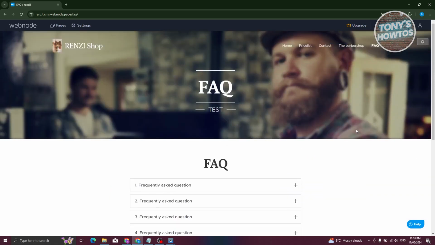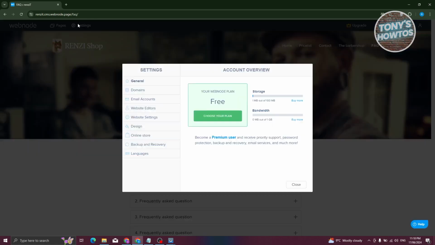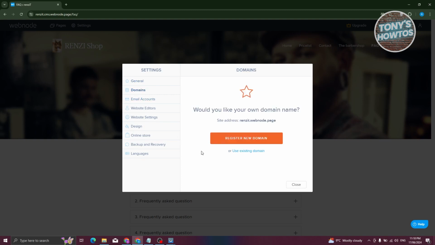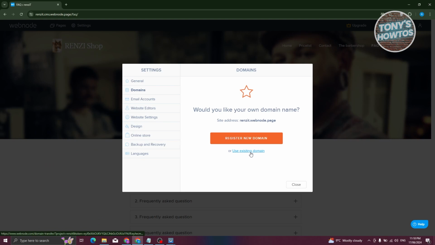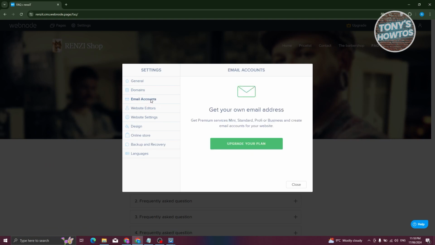So also at the top left, you have your settings. So settings actually contains, from the name itself, settings. So settings are general settings for your website. So for example, domain. So if you have a specific domain that you want to use, you could actually click on register a new domain here via their website, or you could use an existing domain that you've already paid for if you want to. You also have email accounts here, but again, some features that are available on Webnode here require you to have an upgraded plan if you want to fully utilize them.